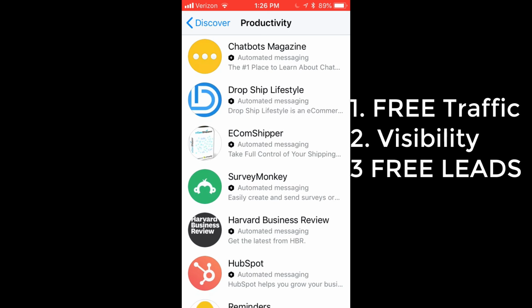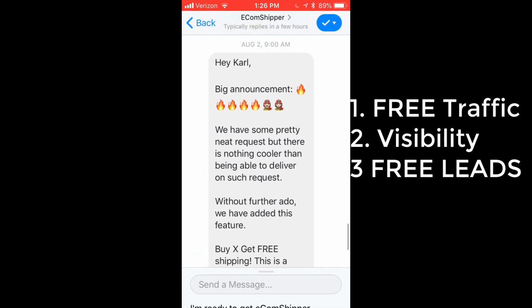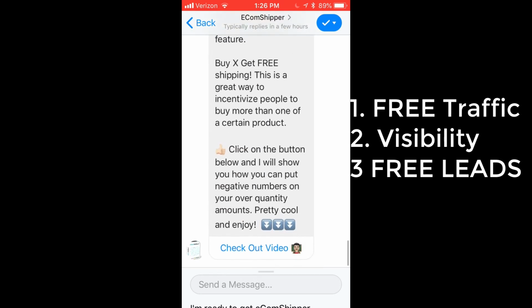But really, let's get back into why you would want to do this. One is it's free traffic from Facebook. The second reason is tons of visibility. And not only that, you're going to capture free leads. Anytime someone clicks on here, it's actually going to trigger this bot. So this is like the first bot that gets triggered.